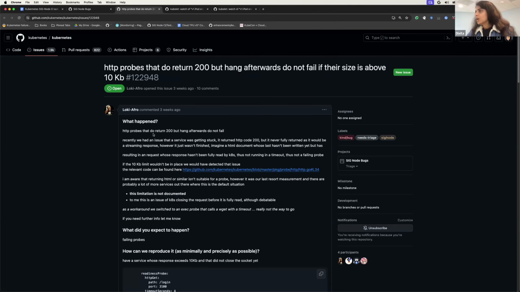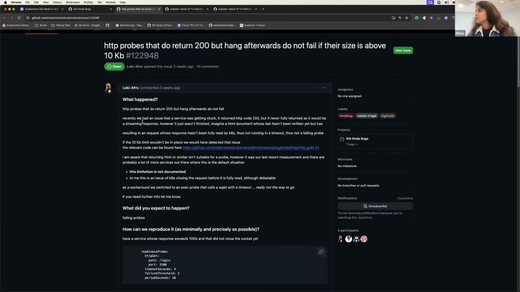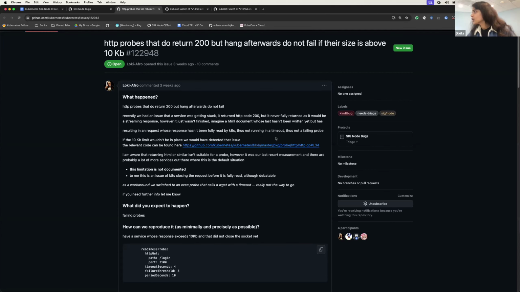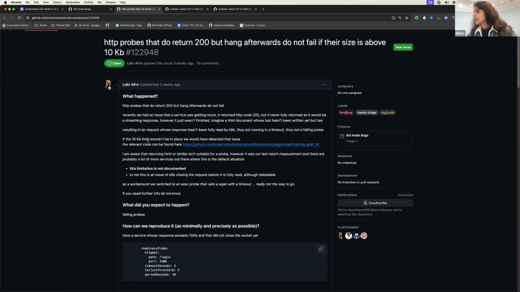HTTP probes that do not return 200 but hang afterwards do not fail. Recently, we had an issue that a service was getting stuck. It returned HTTP code 200, but it never fully returned, as it was a streaming response. It just wasn't finished. Imagine an HTML document whose last line hasn't been written yet, resulting in a request with a response that hasn't been fully read by Kubernetes, thus not running into a timeout and thus not a failing probe. If the 10 KB limit wouldn't be in place, we would have detected this issue.